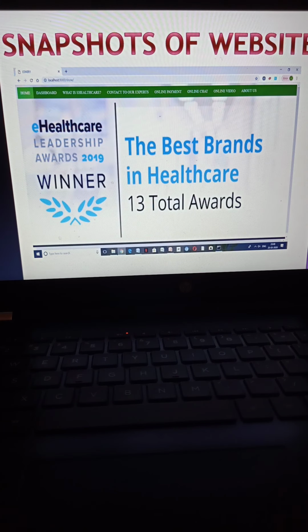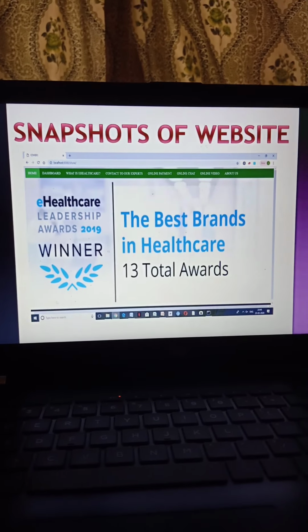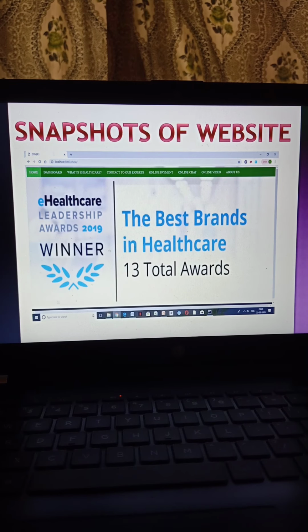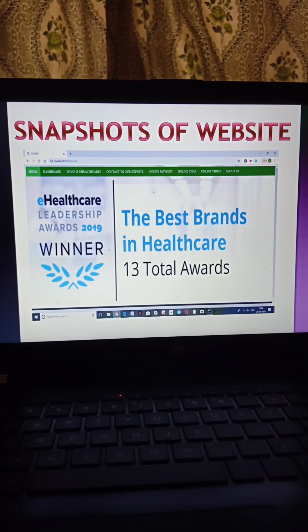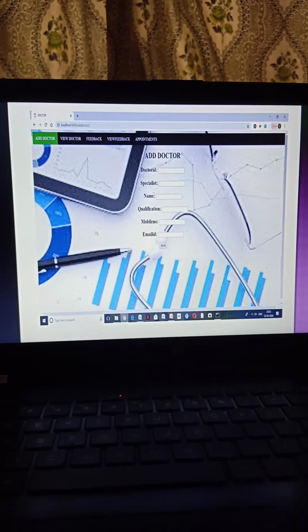These are some of the snapshots of the websites. Like e-healthcare. This is the main home page of my project. Hope you like it. This is the dashboard format for my project, which contains mainly 3 attributes, that is doctor, patient and administrator. By clicking on the doctor option, we will get this type of page like add doctor, by which we can add the general informations about a doctor into our database.